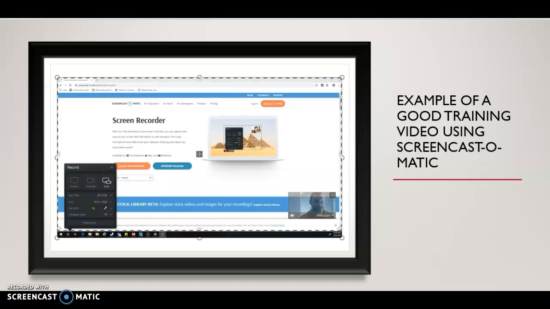If you need a webcam, you can come see me and borrow one. The max time we have is 15 minutes on the free version, but you don't need to do more than 15 minutes as no one's going to watch it. And computer audio, we're going to leave that muted, generally speaking, unless for some reason you want to record sound or music playing on your computer.